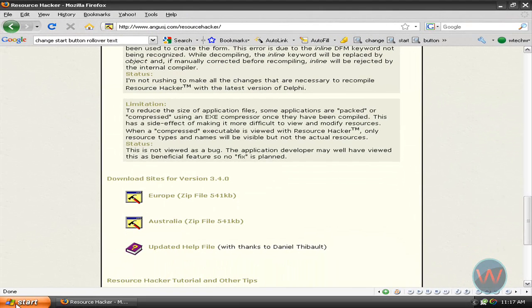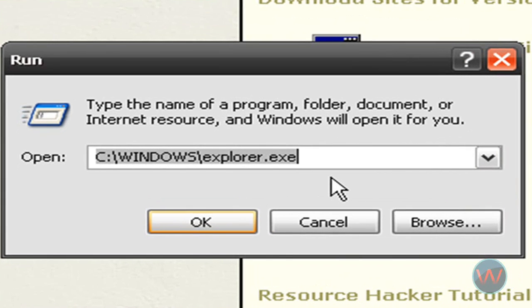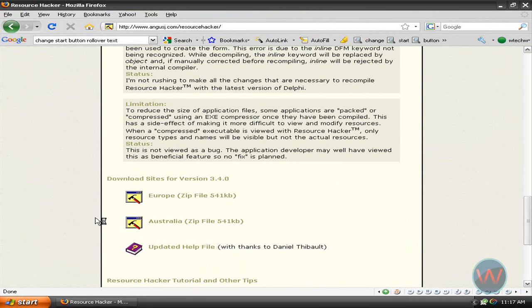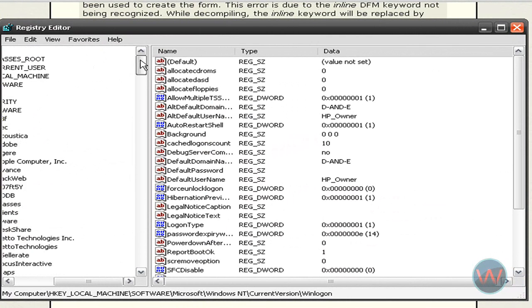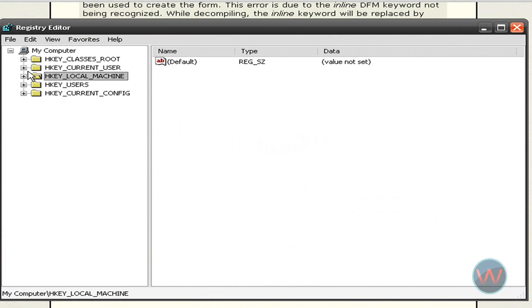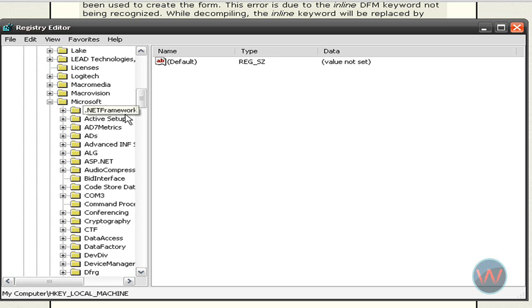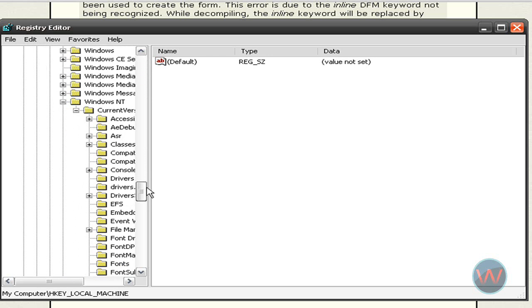You're almost done now. All you got to do now is go to run and type in registry editor. So now it's going to be closed, like everything's going to be closed. You're going to want to go to H key, local machine, click on the plus sign, go to software and click on the plus sign. Scroll down until you get to Microsoft and click on the plus sign. Scroll down even more, and when you get to Windows NT, click on the plus sign. Click on the plus sign on current version.